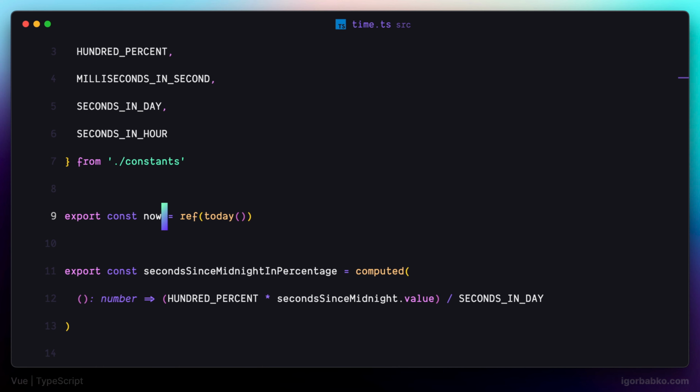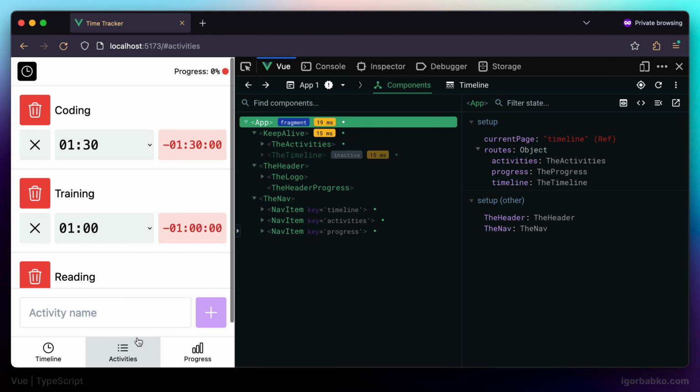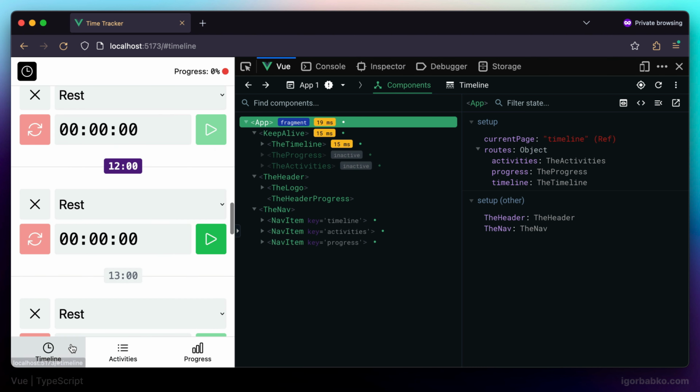Let's just take a quick look in the browser and see if there are any errors. Looks like everything is okay. Let's continue development in the next lesson.